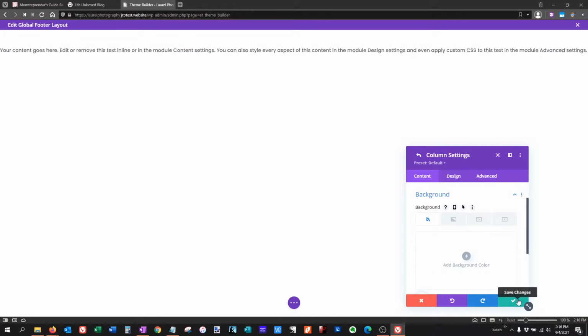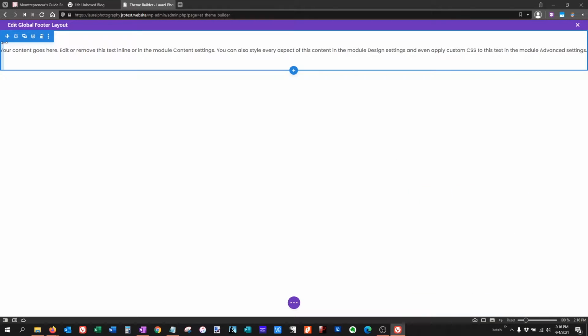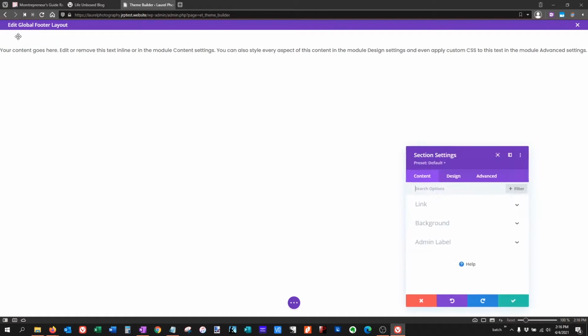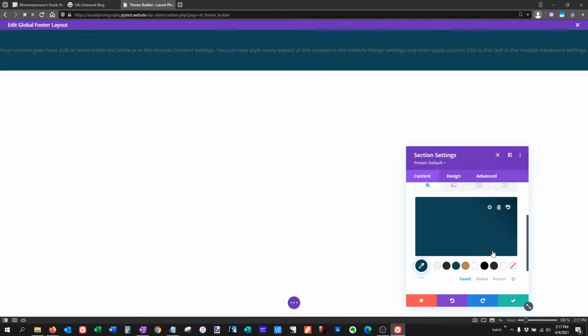So remember how I said there's more than one way to do something in Divi. I want to actually add the background color to our section settings. Adding it to this section, if we added another row, the background color would be applied to that. But we're only going to do one row. But I still want the background color in the section. There we go.